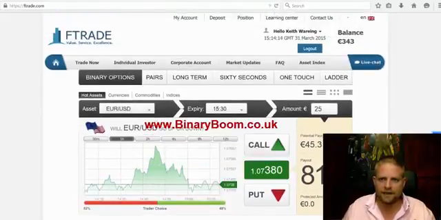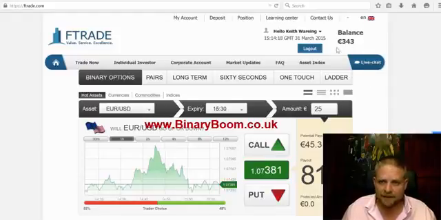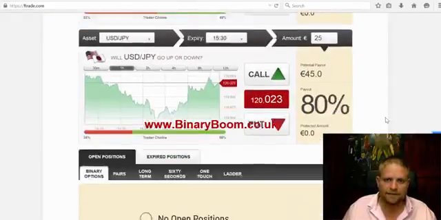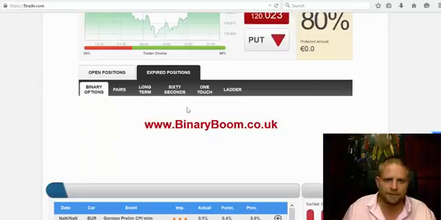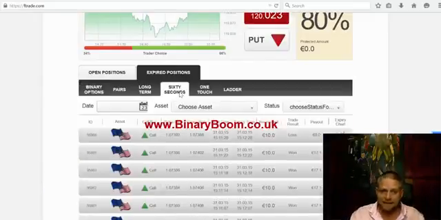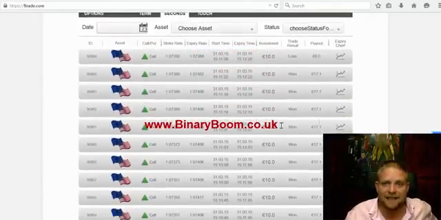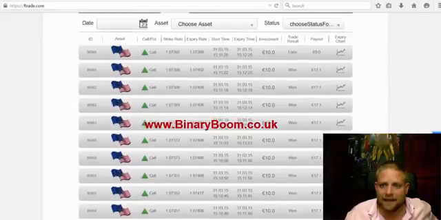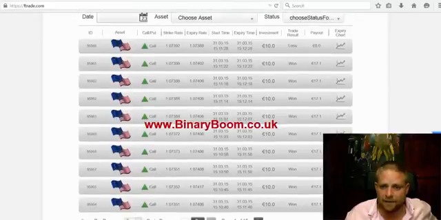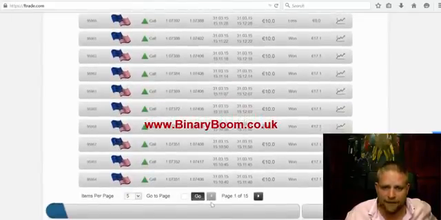As you can see here, this is the time now. It's 3:15 nearly, March 31st. I've got 343 on my balance. If I scroll down here, go to expired positions and click on the 60 seconds tab, you can see instantly that there are 15 pages of trades at the bottom of the page.